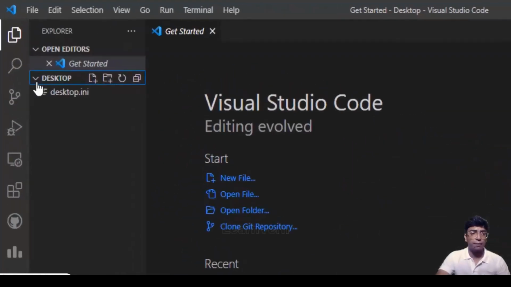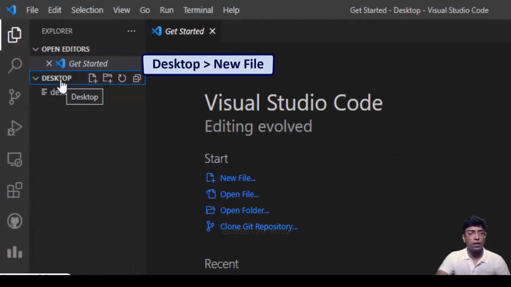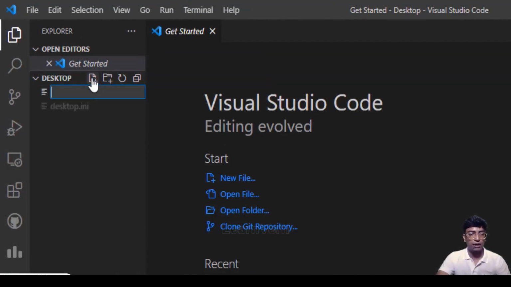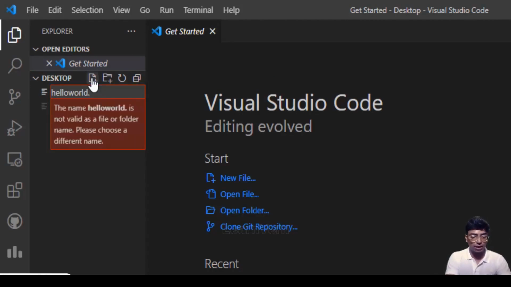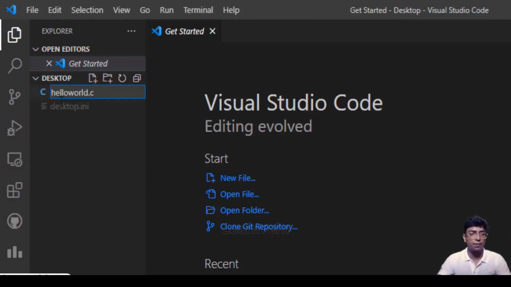Now, what you have to do: you can see the desktop folder over here. After that, you will see a New File option over here. You have to left click on it and give some name to your file. Since we are making a Hello World program, I would name it Hello World. After that, you put a dot and write c. Here you can see I have written hello world.c.